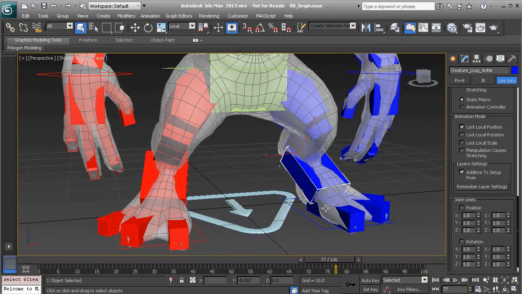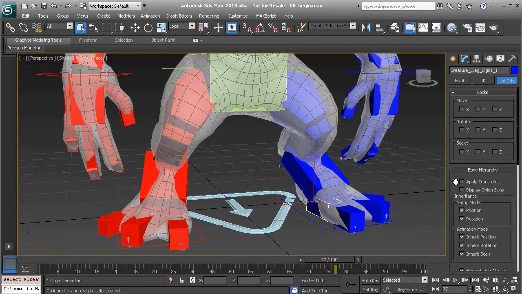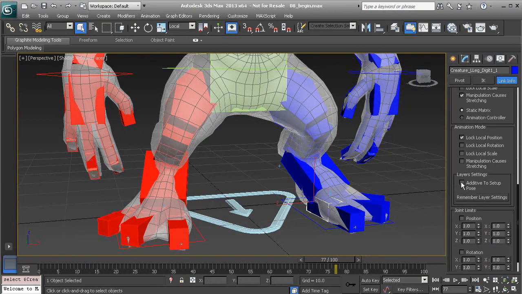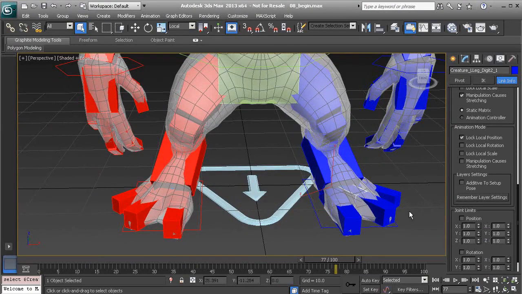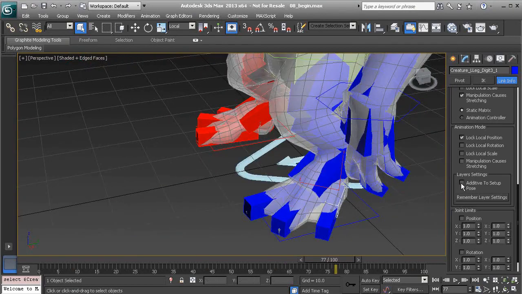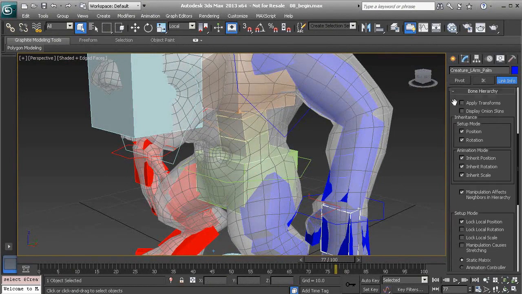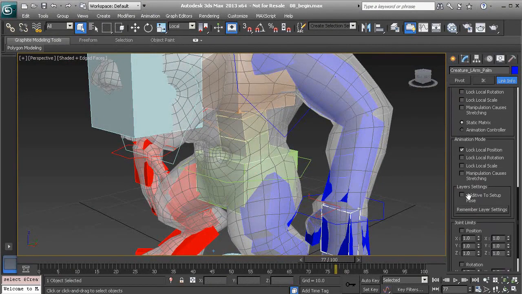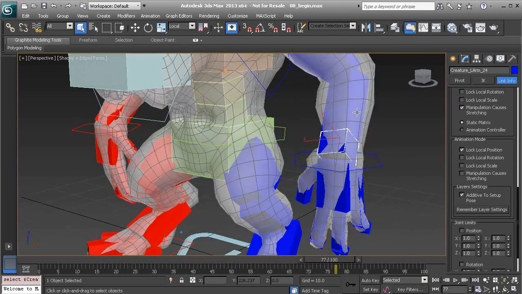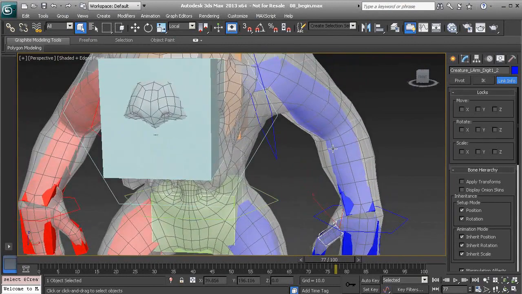Alright, so I'll make sure it's added there. We've already taken care of the ankle. I'll go in and make sure that we've done the same for the toes. And let's go ahead and take care of the last toe here. Great. You could do the same thing for the hand. Just go in, add it to setup pose. Do the same thing for the forearm. Remember, they're all linked, so we just need to worry about one bone. And you'd want to do the same thing for your fingers too.